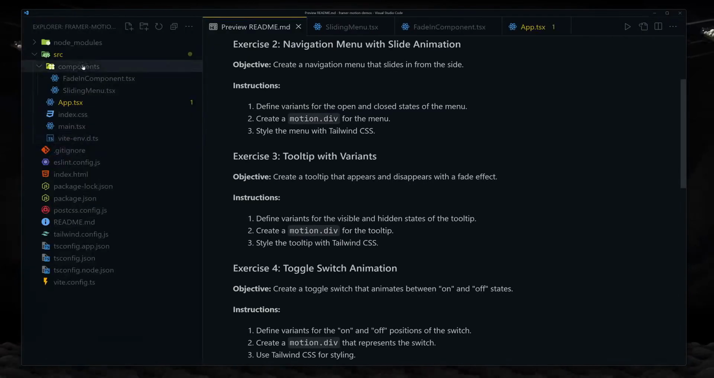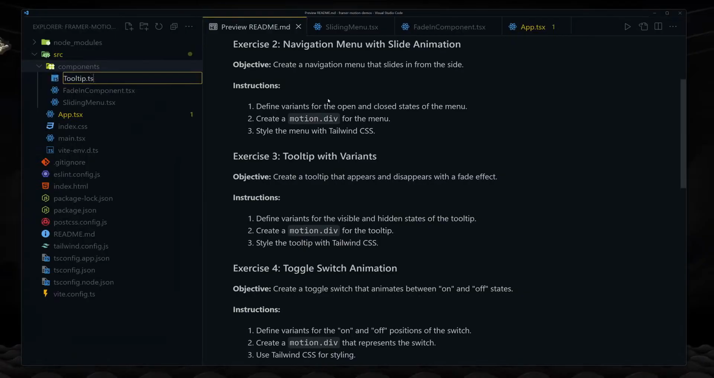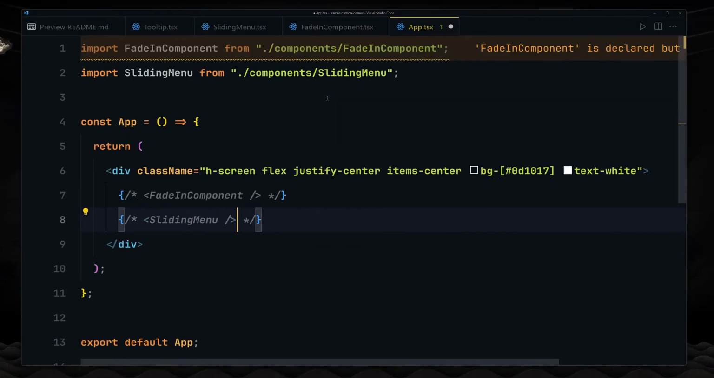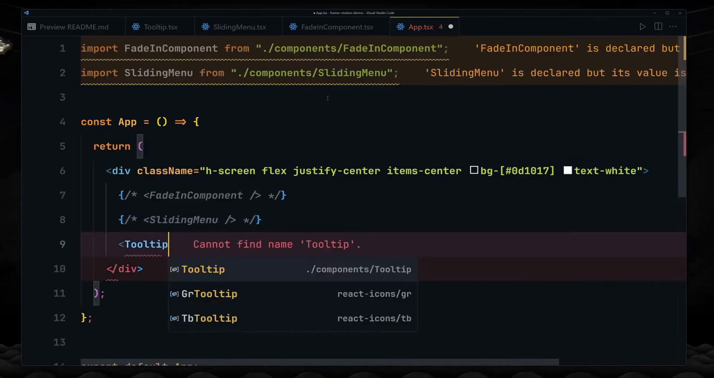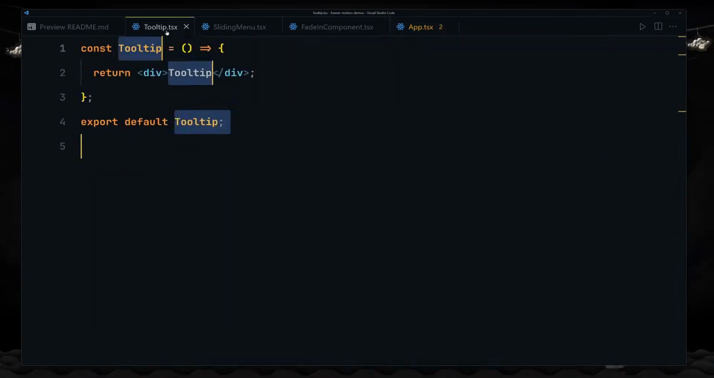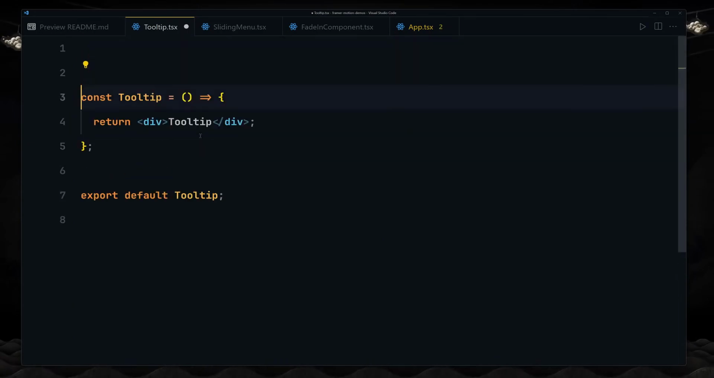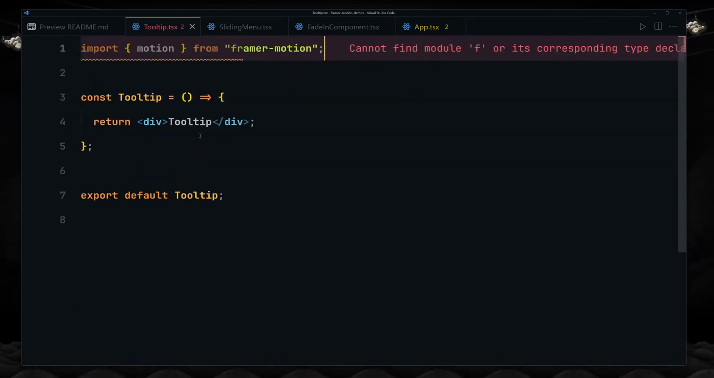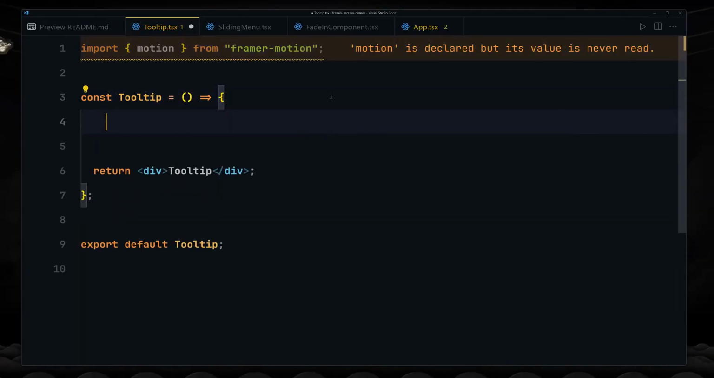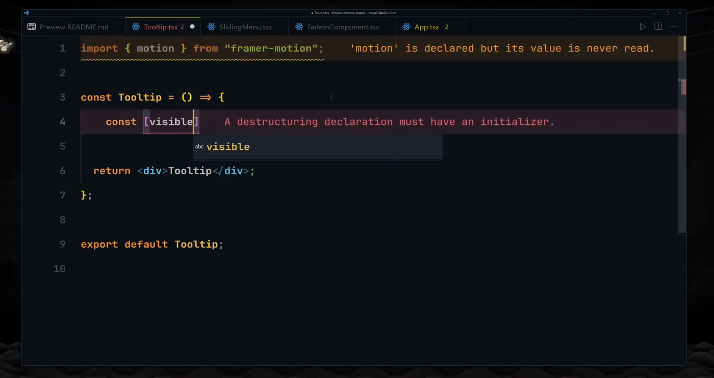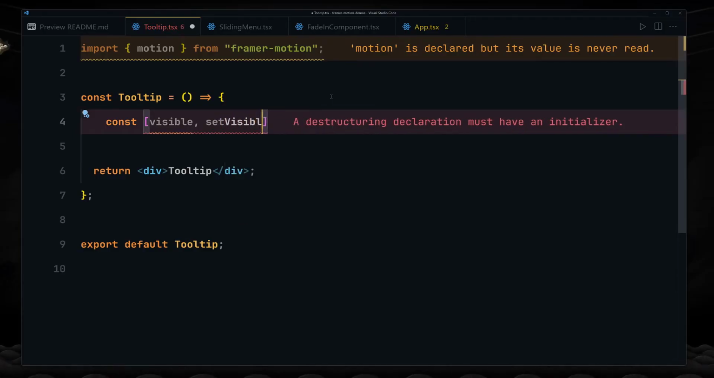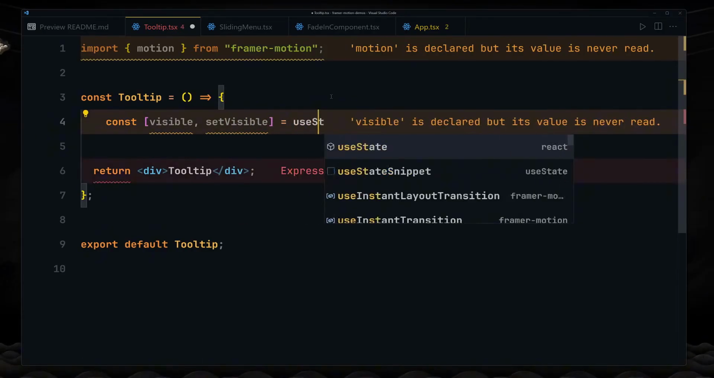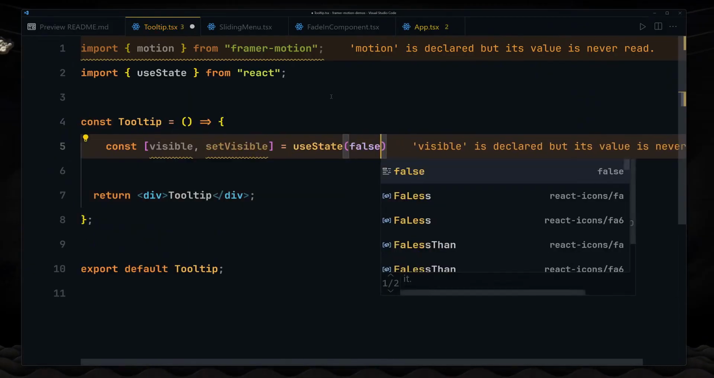So I'm going to go ahead and create a component with the name of tooltip.tsx, and let's just define our tooltip inside there. Go ahead and comment this line out and define our tooltip right here. Save our file. Go to the tooltip and grab the motion from framer-motion like so. First thing first, we have to define our state. So I'll use visible and setVisible, which is going to be equal to useState, and for the initial value we're going to set it to false.